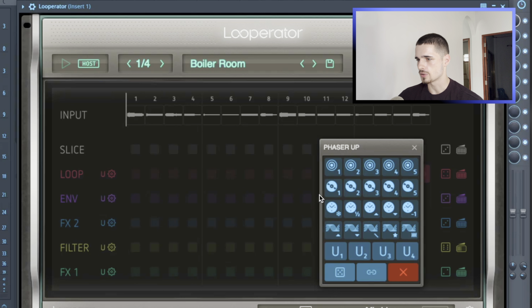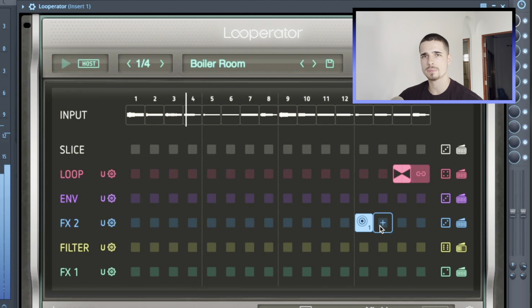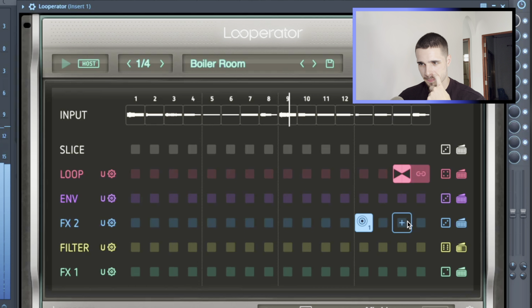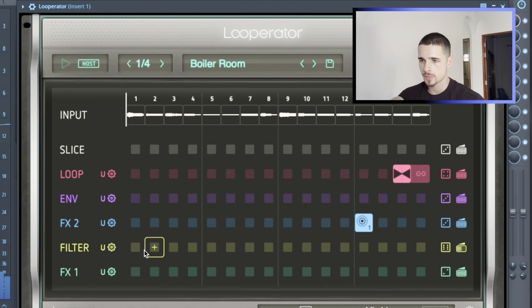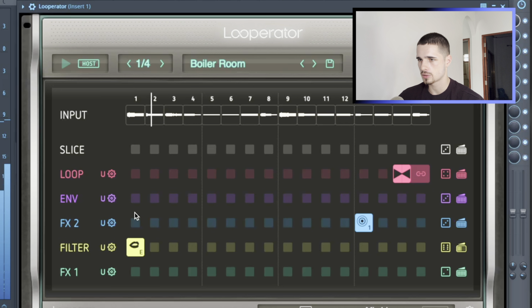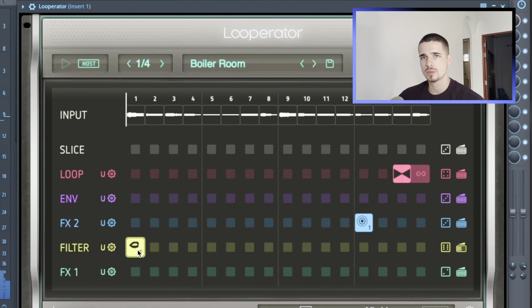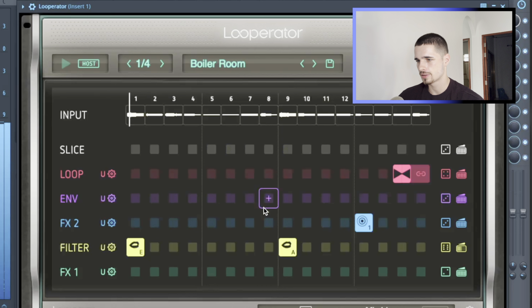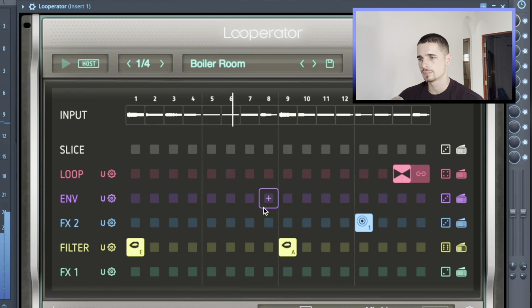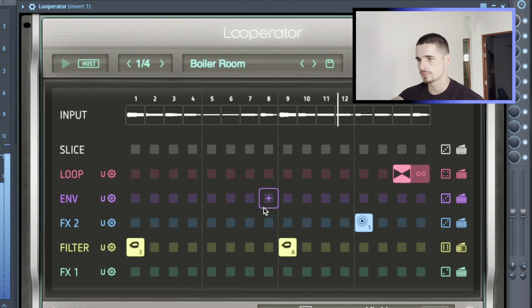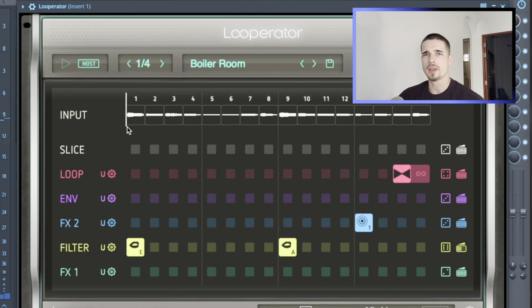Sometimes I also like to add some reverb, just on certain notes. You can really do anything you want. You can add vowels in there. There's a lot of things you can do.